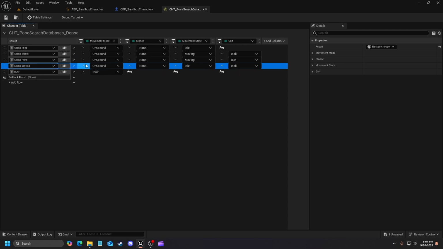So now on here, what we're trying to do is let's check our movement mode and make sure that it equals on ground, because we're not sprinting in the air, we're sprinting while we're on the ground. Then in our stance, what we want to check to make sure is that we're standing and not crouched. So it equals stand. So if that's good, then we can move on to state and check if we're idle or moving. So we want to make sure that we equal moving, because you can only sprint when you're moving. You're not sprinting when you're idle.